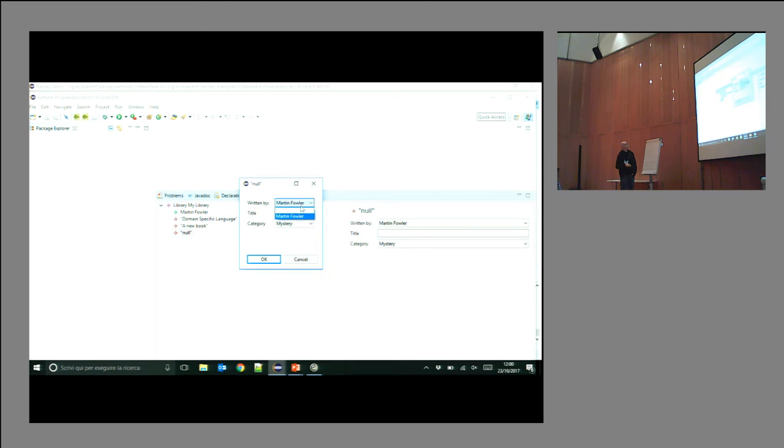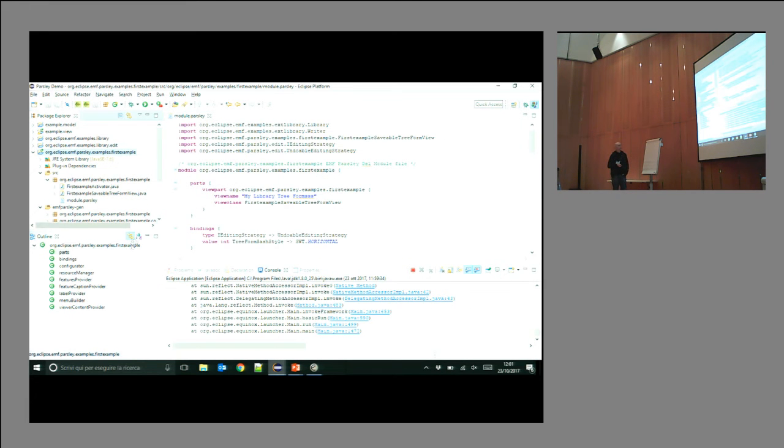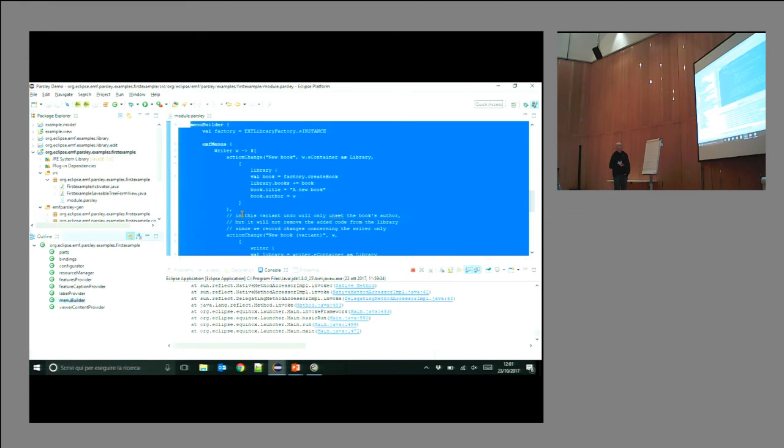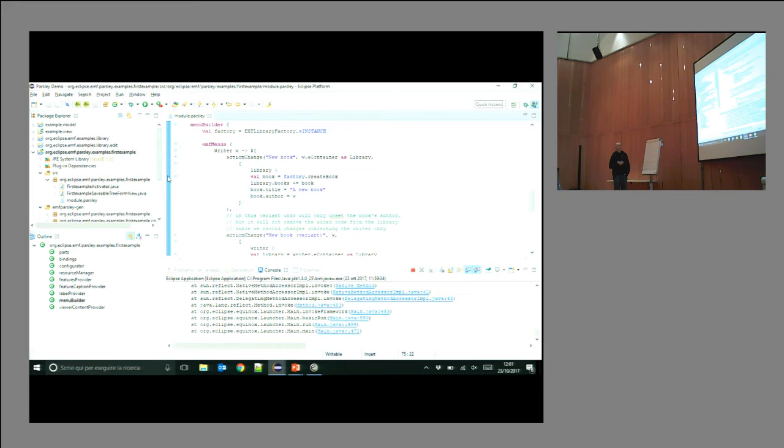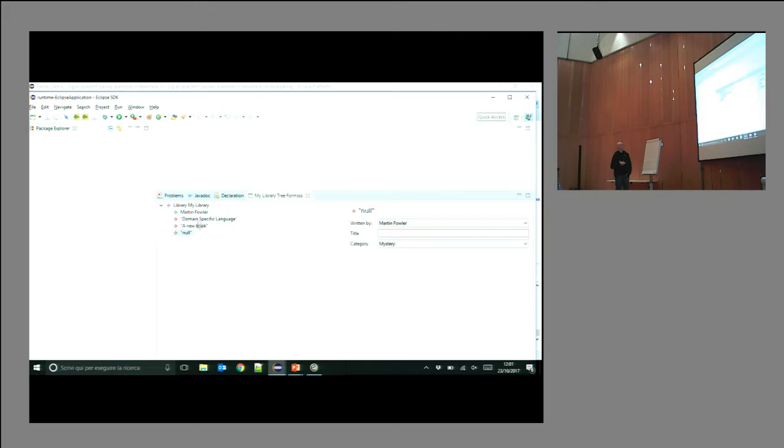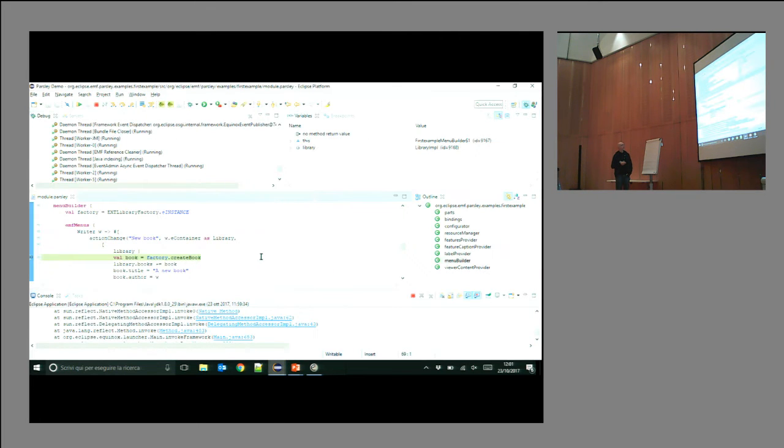Okay, and what we can see is debugging in action. So we can put a breakpoint on the DSL. This is the part which contributes custom context menus. We can put a breakpoint, and when the breakpoint is hit, we actually debug in the DSL.